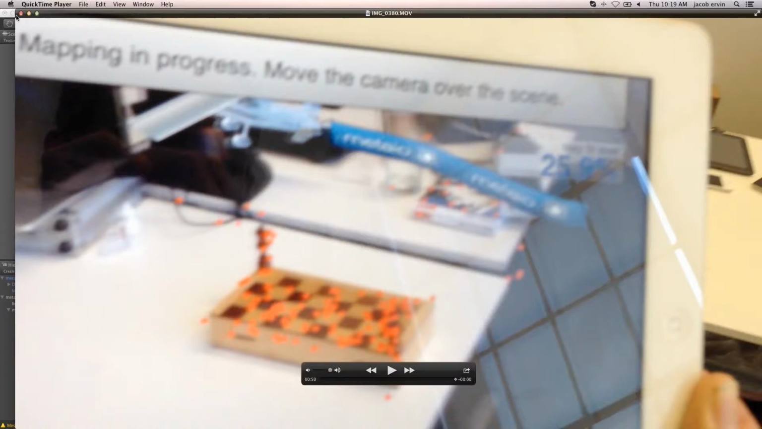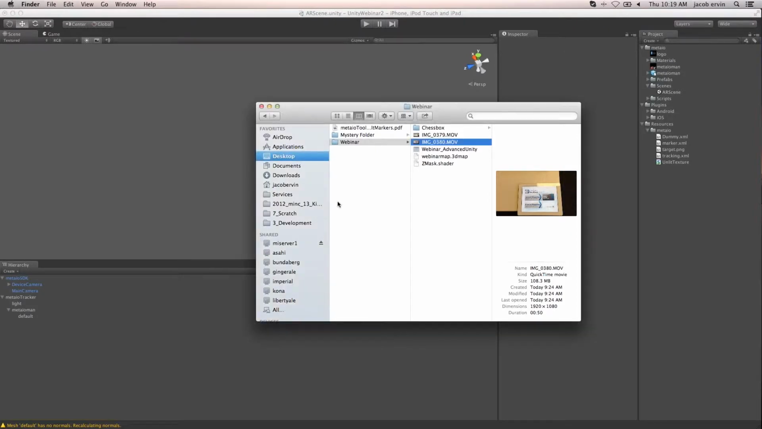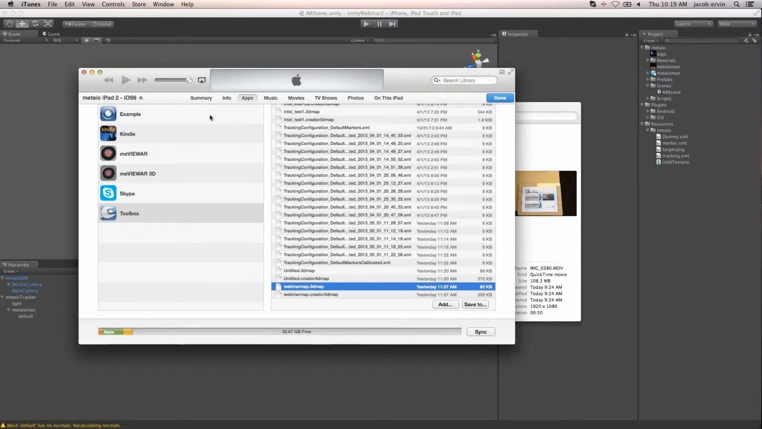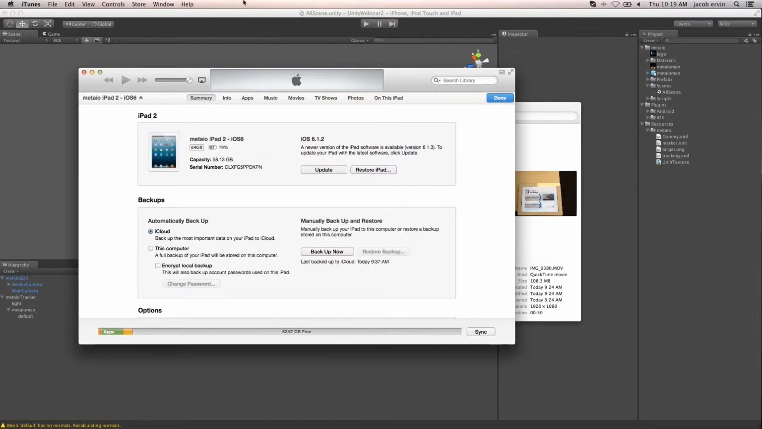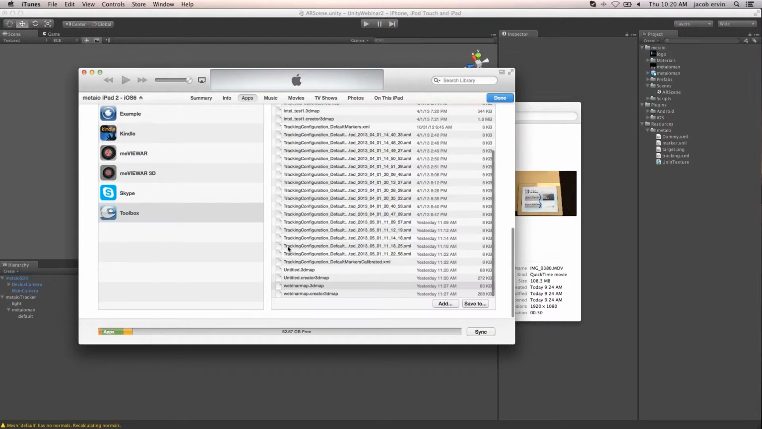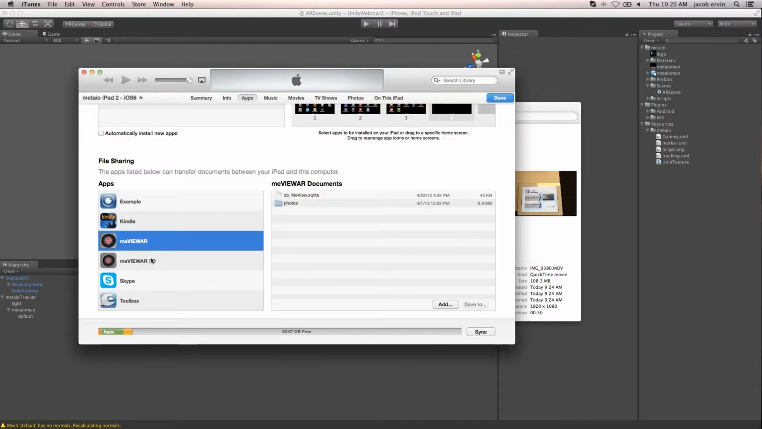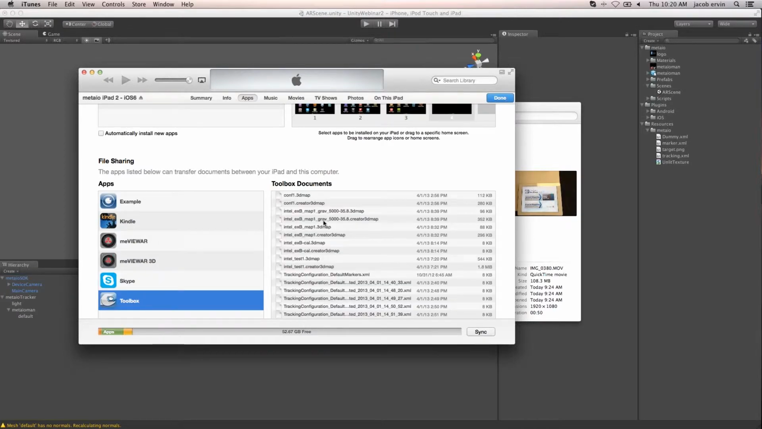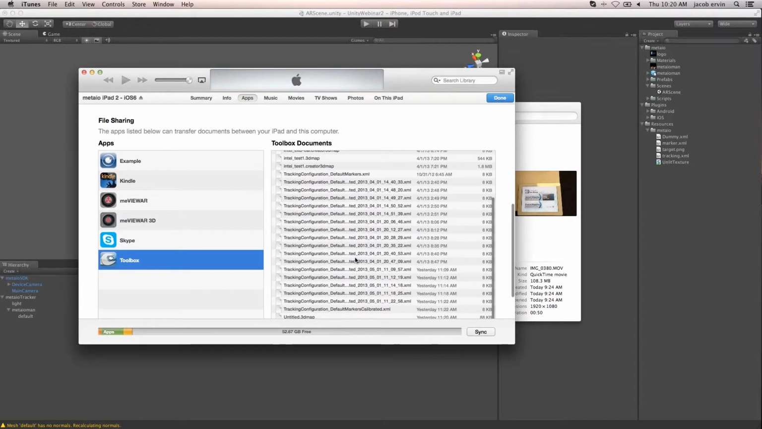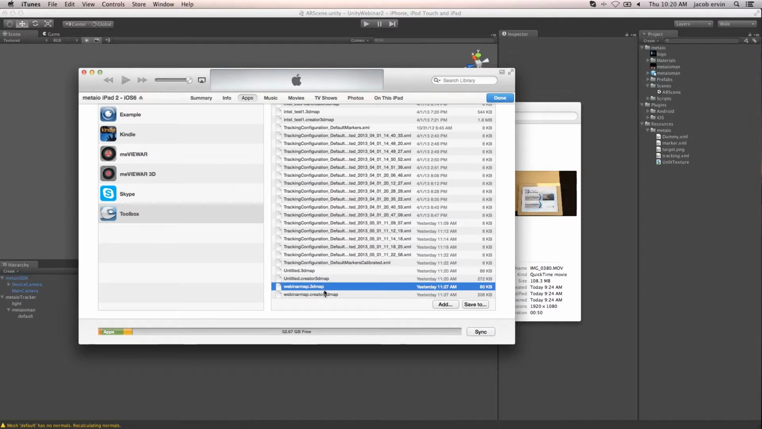Okay, so after your 3D point cloud is created, you need to import it. And you can find this in our documentation, but just in case you don't find it there, launch iTunes, and then connect your device. Right here we have the iPad 2 that I was using before. You go into Apps, and then you scroll down and you select the toolbox. You see you can select any different application which you have installed here. But we're going to select the toolbox, and we're going to scroll down until we find the map that we saved. And as you can see here, we have this webinar map.3D map and this webinar map.creator 3D map.